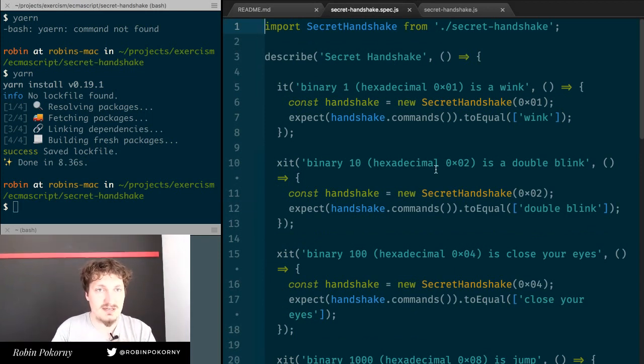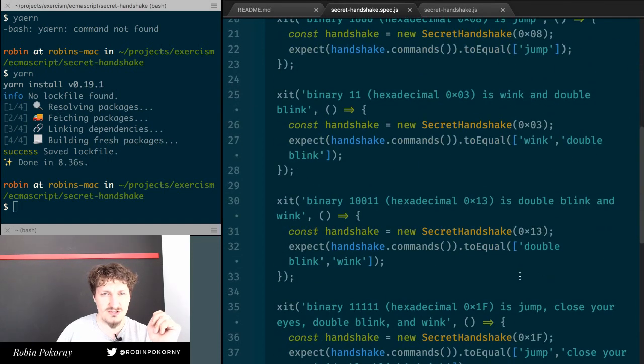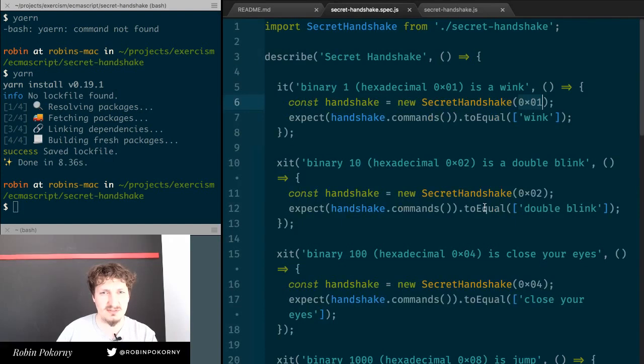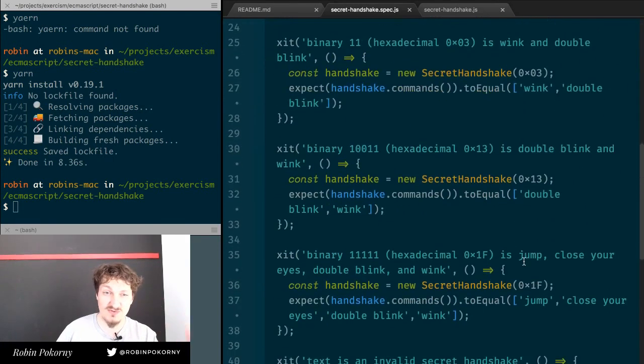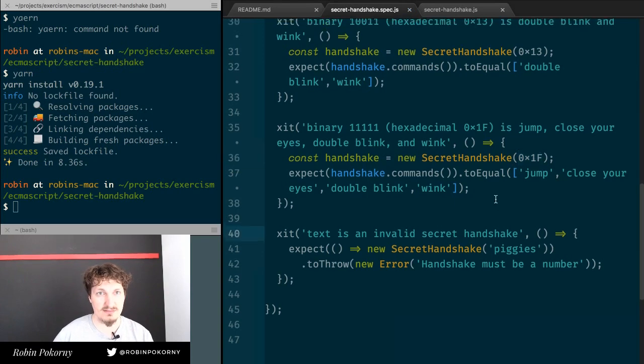So let's see the tests. What is the API? So new secret handshake. They write it in hexadecimal, which I'm not sure has any advantage. Why would you write hexadecimal? I mean, you can write it in binary, like JavaScript ES6 now supports this very similar syntax. So it's 0b, and then you just write the digits, and this is the same number, it should work. That feels weird, but okay, I will respect that choice.